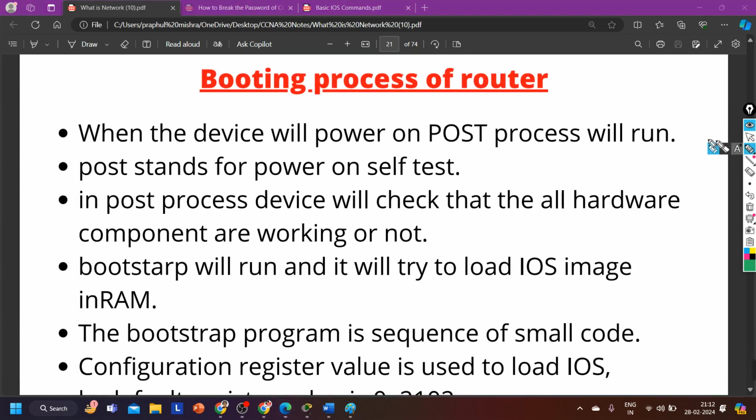Then guys, the booting process. When the device powers on, the POST process will run. POST means power on self test. First of all, it is going to check the hardware, like whether ports are working fine or not. If there is any issue with hardware, then definitely your software will not work fine. So when you turn on the power, first of all the device runs its self test.